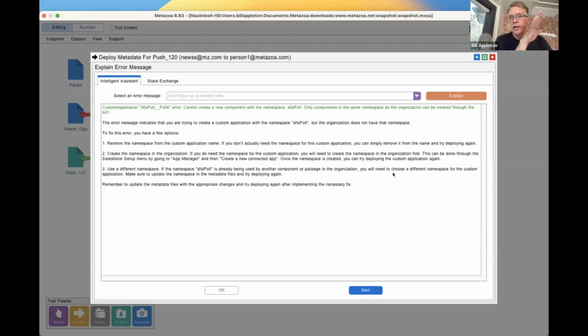So really helpful. Once again, something that we would get a lot of calls in support for, and a lot of times we wouldn't understand the error messages either. This is super useful and helps you understand deployment problems and resolve those really quickly.